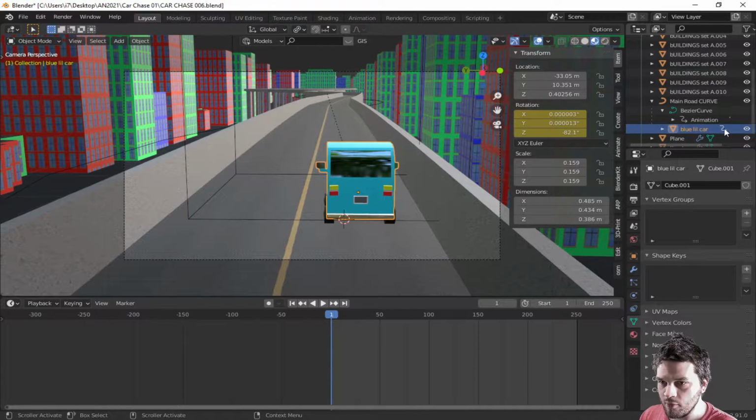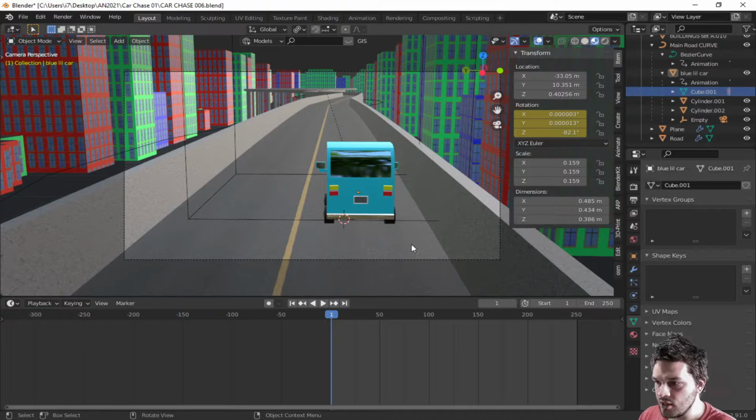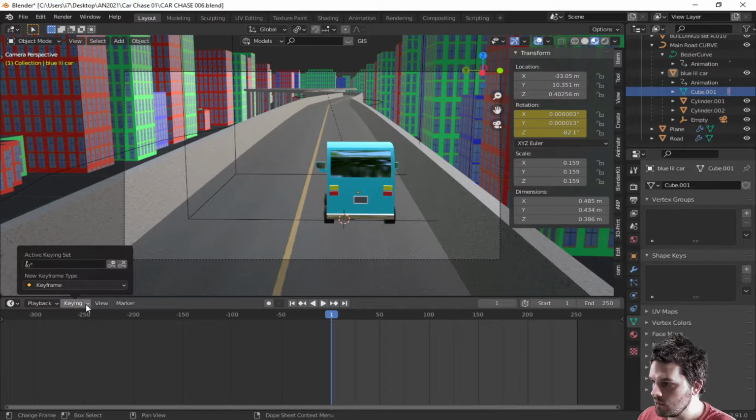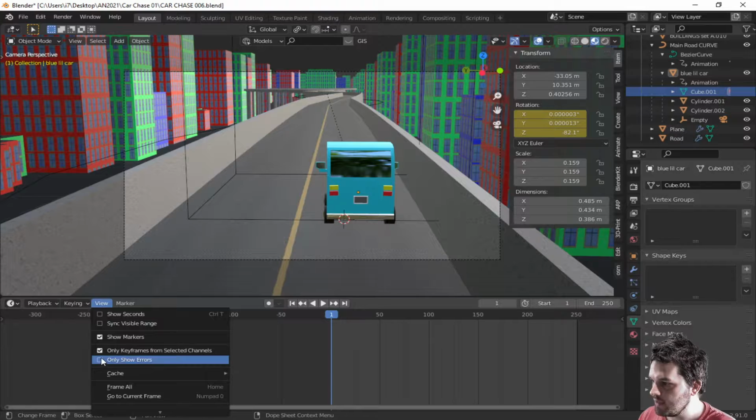Why do you do these things? There could be so many reasons why it doesn't want to show up. Moving hold. I didn't even know these things are here, to be honest with you. Pretty fantastic.